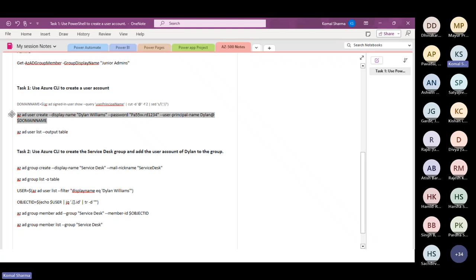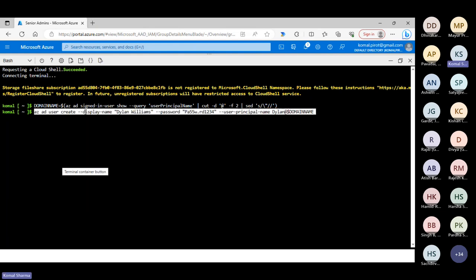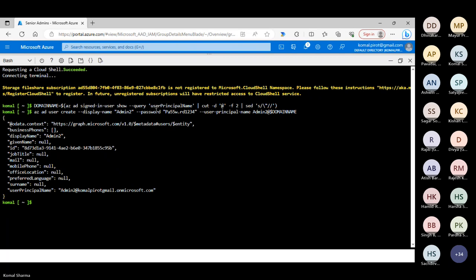Next, this command I'm going to use for creating the user, that is az ad user create. Let me just type it in the next page. Azure AD user create with a display name. If you want to continue with the same display name, you can. If you want to change it, for example, I want to make it admin 2. Password, I will keep it like that. So this is created. These are the other details that you can give, like job detail, mail, mobile number, office location, and all that can be given there.